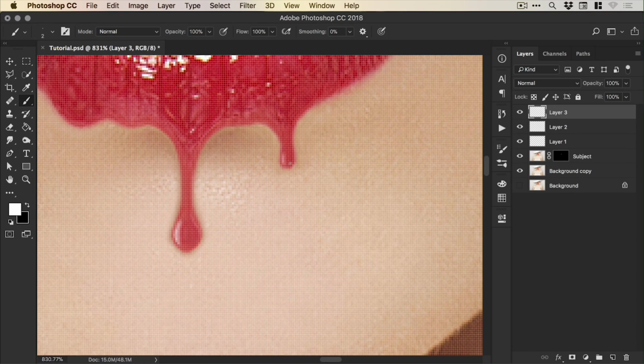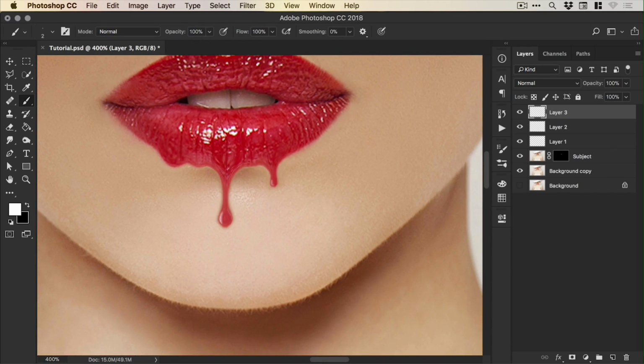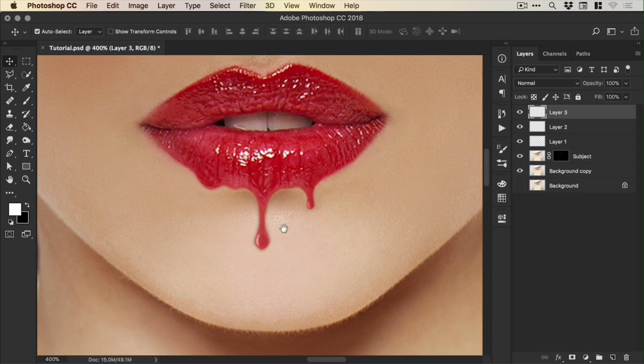Let's go and create another one. So I'm just going to try and get this right. So I'm just brushing and then undoing with every failed attempt. And there we go. So we've added that highlight as well.